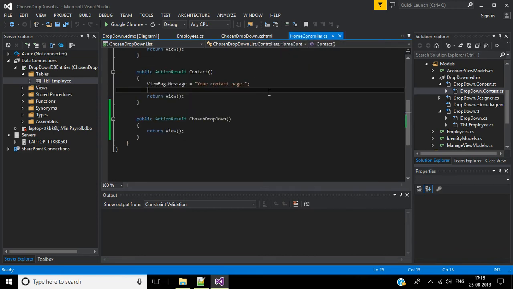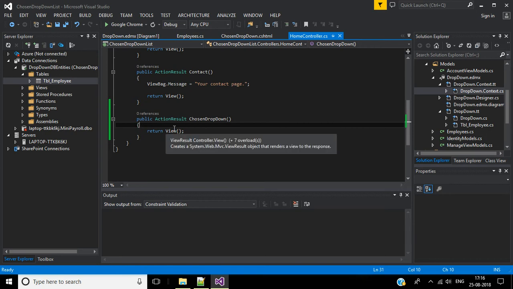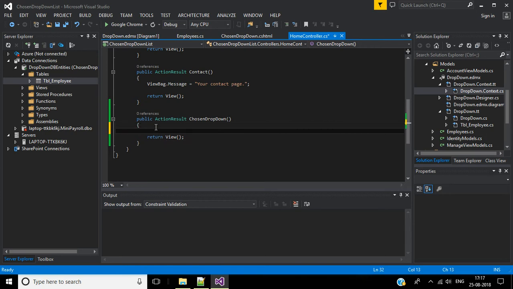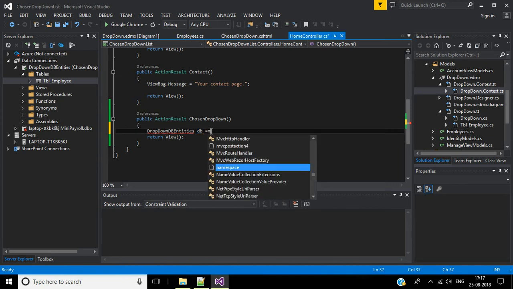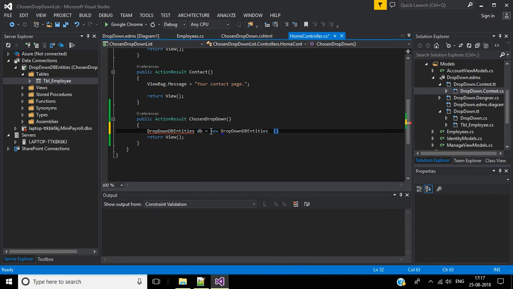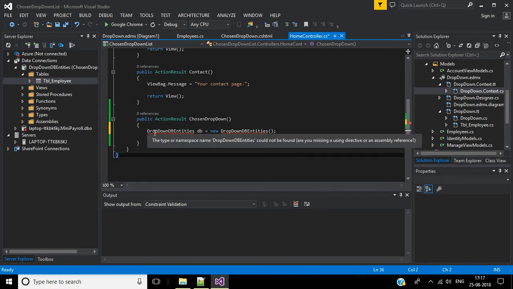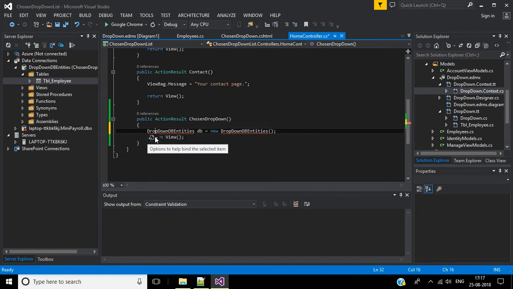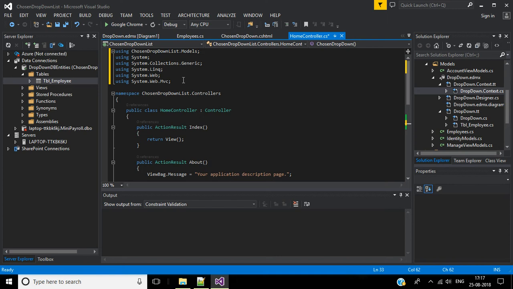Now go back to the home controller. In this choose and drop down action method, we are going to list all the employees from the employee table into our drop down list. Here we will create an object of this DropDownDbEntities. Object name db equal to new DropDownDbEntities. Now let's add the namespace for this. Here we have added the namespace, ChooseInDropDownList dot Models.